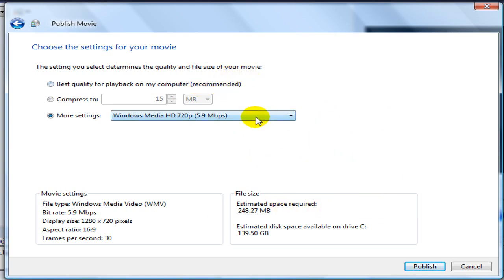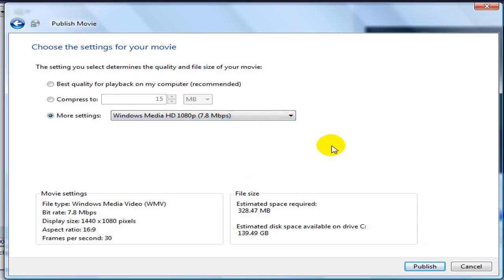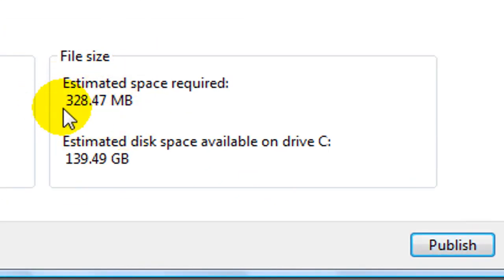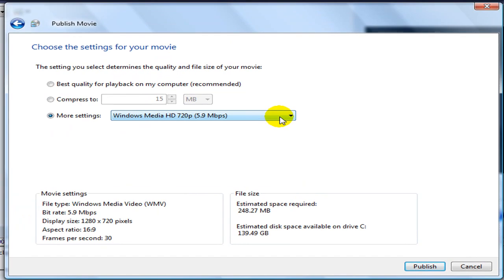So select 720p. You can select 1080p for better performance and whatnot, but just know that the higher you render, the higher up you go, your file size is going to get much bigger. As you can see, 328 megabytes, while 720p is only 248. So the higher you go up, your file size is going to get bigger.